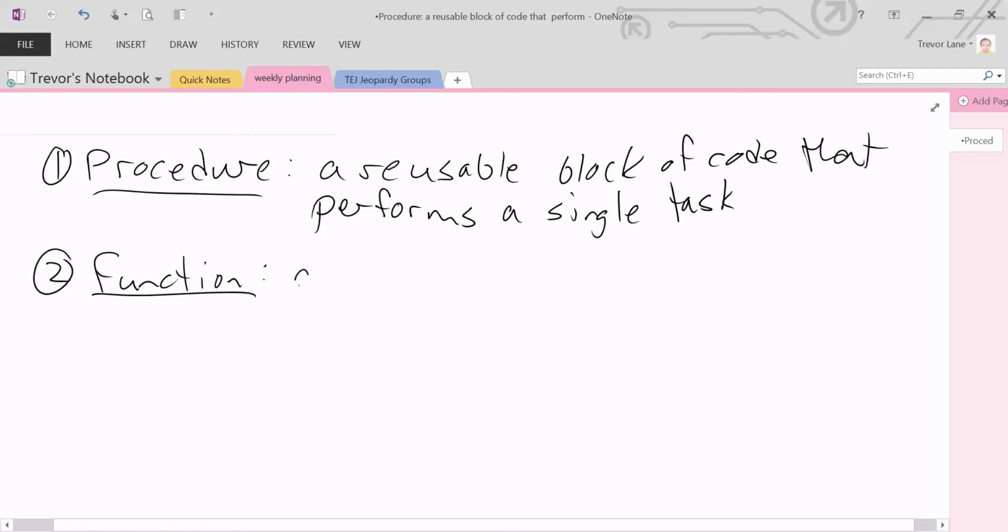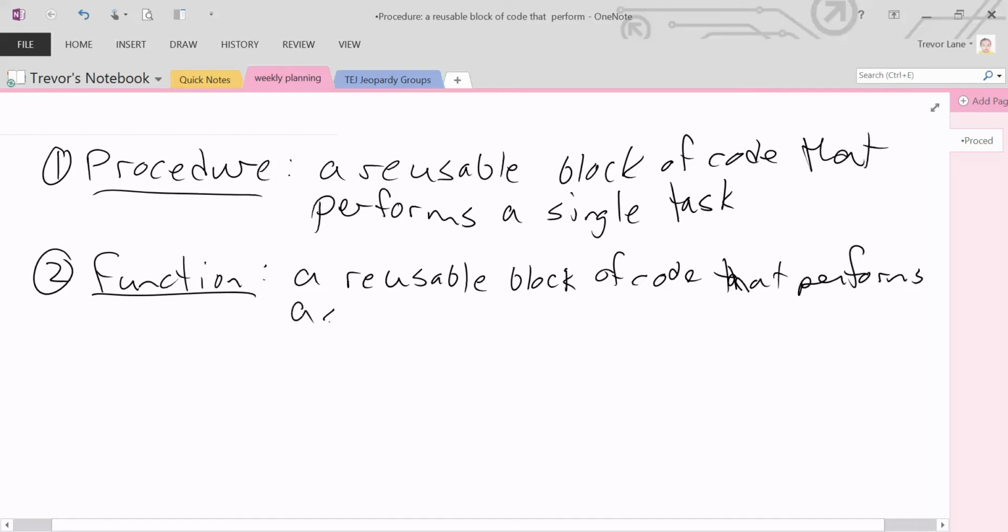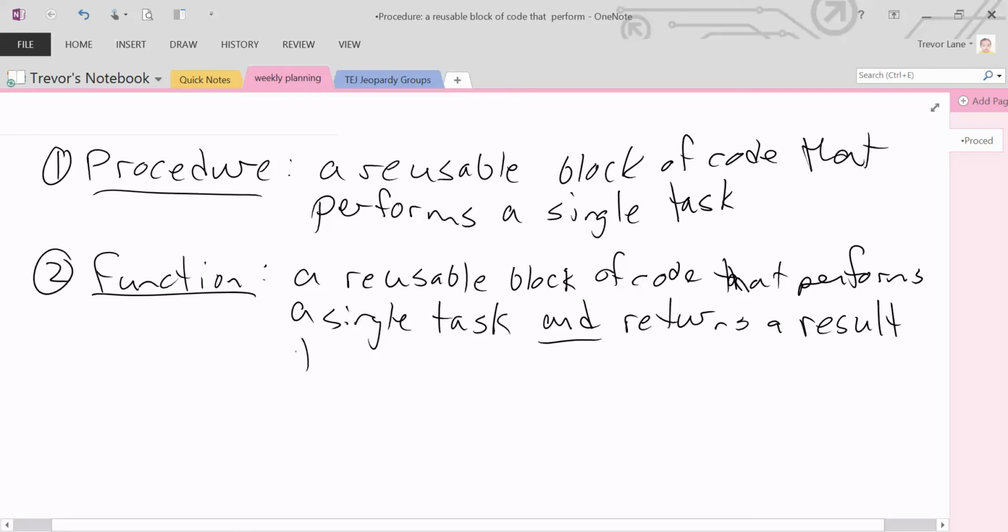This is the same definition, a reusable block of code that performs a single task. And this is where it differs. Performs a single task and returns a value or a result to the programmer.